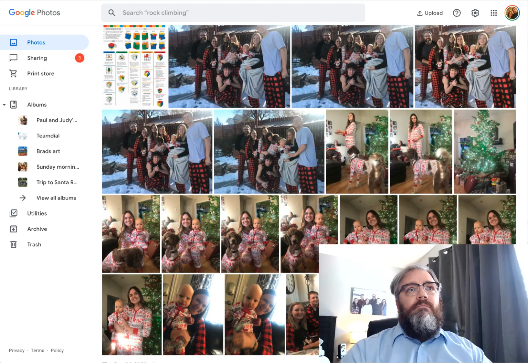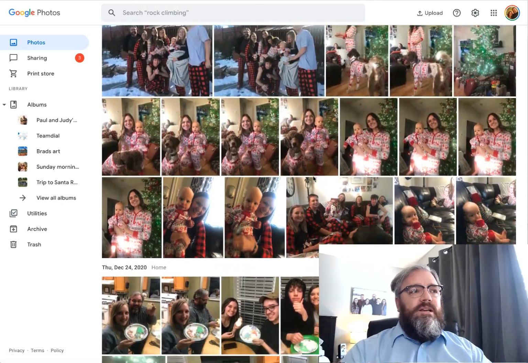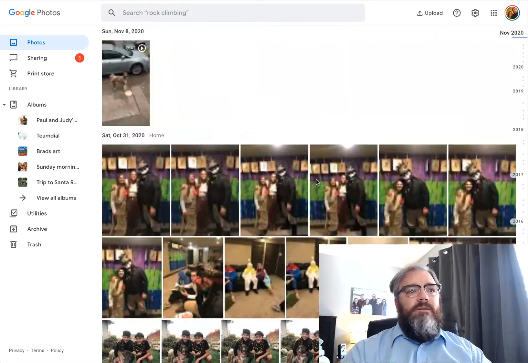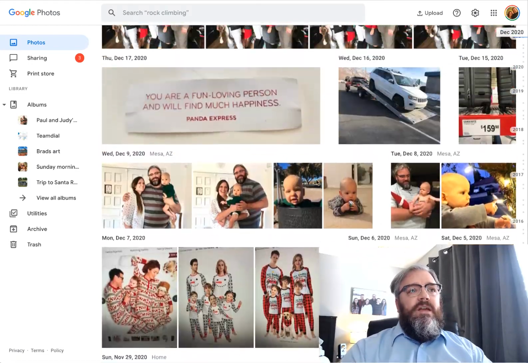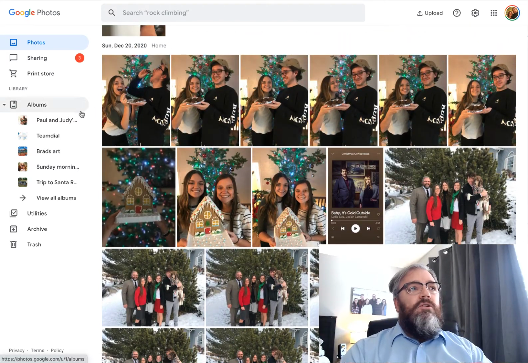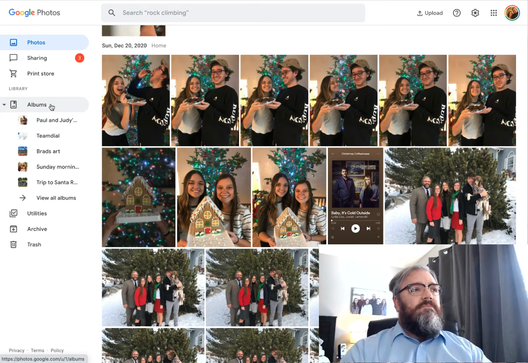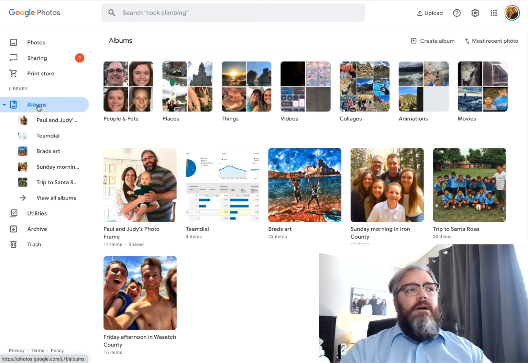And so on my screen here, this is my Google Photos. There's pictures from this last Christmas, going back from whenever. And so I've got a lot of photos in here, but Google Photos has a really nice face recognition system that I really like. I spent some time with it today. If you just click on albums, I have a few albums that I created here, but also it pulls out people and pets, places, things, videos, collages, all those kinds of things.